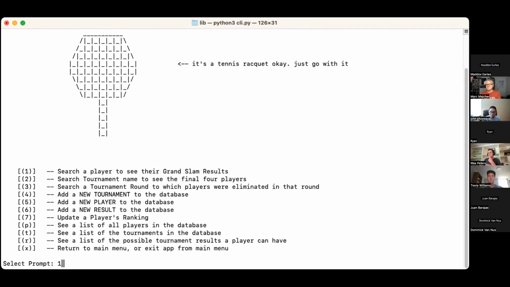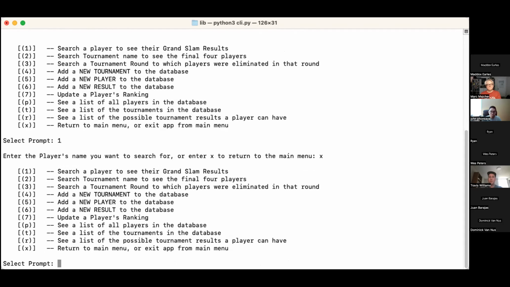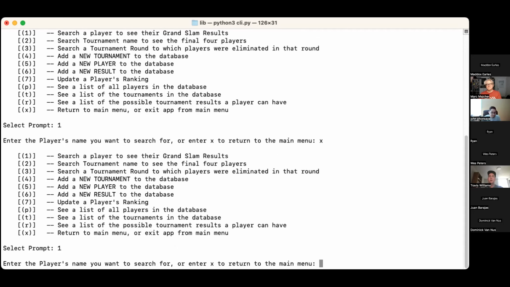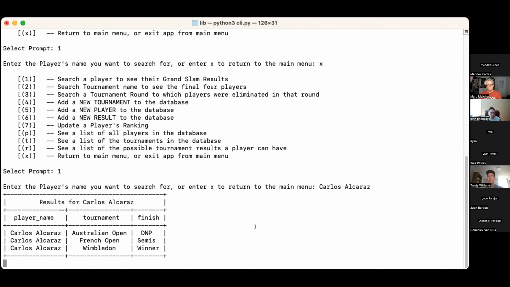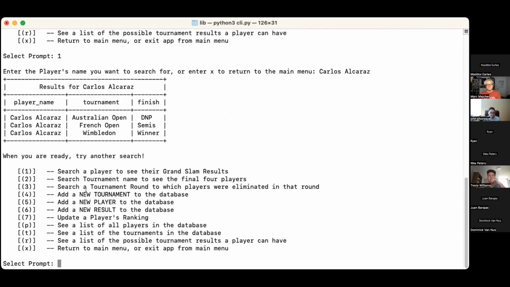But let's go through and do a couple of these. So number 1, enter the player you want to search for. I also added this where, almost at every juncture, if you hit X, it'll bring you back to the main menu, if you want to stop what you were doing. You can type in a name. I can see Carlos at these three tournaments. He didn't play, he reached the semis, and then he was the winner of Wimbledon. After each search, it brings you right back to the main menu, so I don't have to exit and come back.